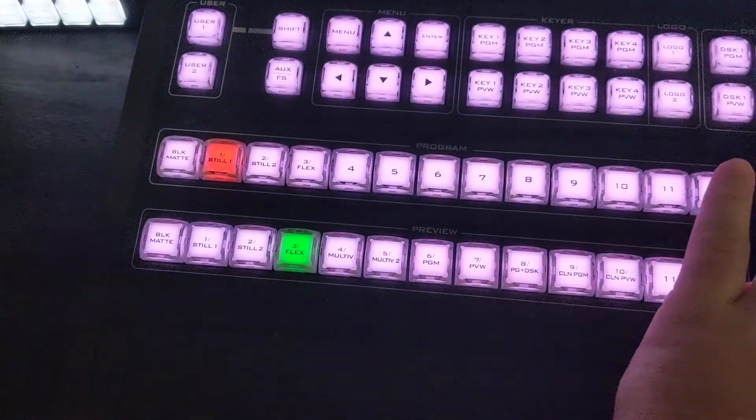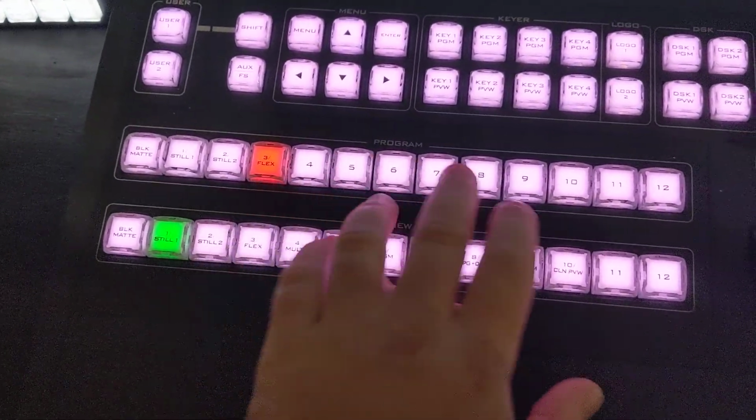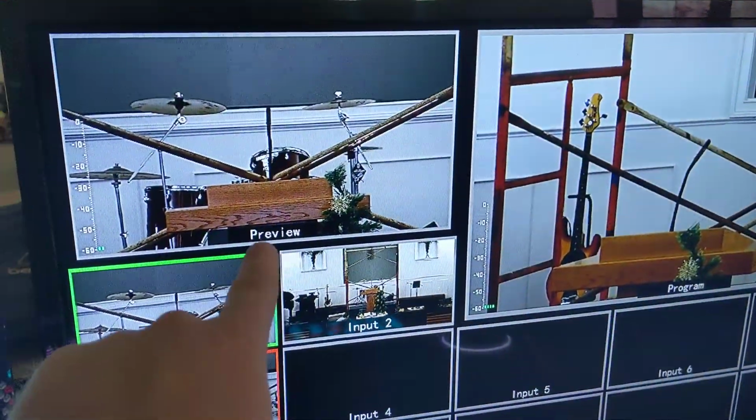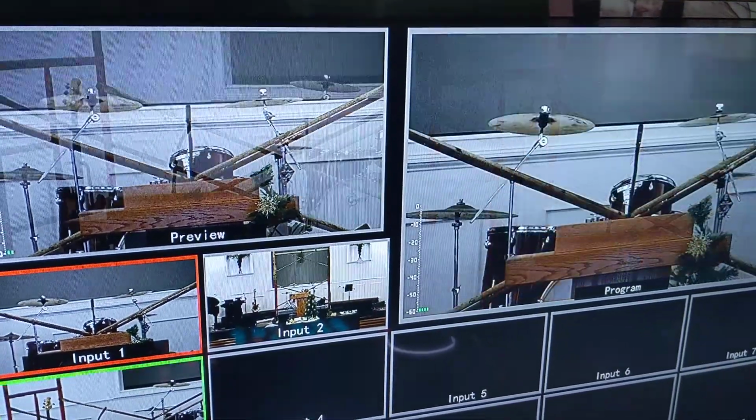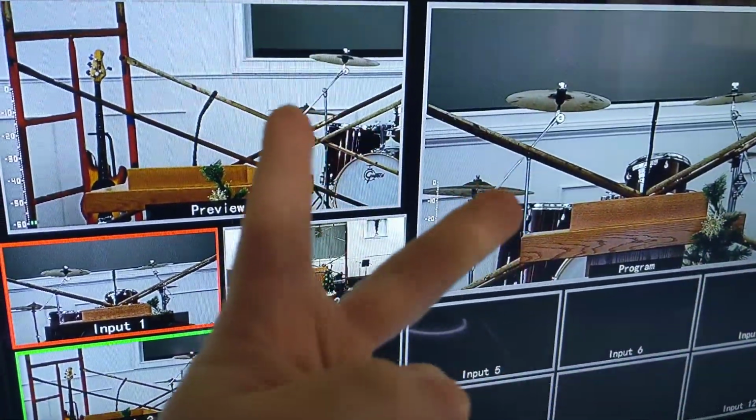And what it does is it will alternate these lights too, because this will be your program and this is your preview. As you can tell over here, we have a preview screen and a program screen, and when you switch the T-bar between the two of them, those screens will swap.